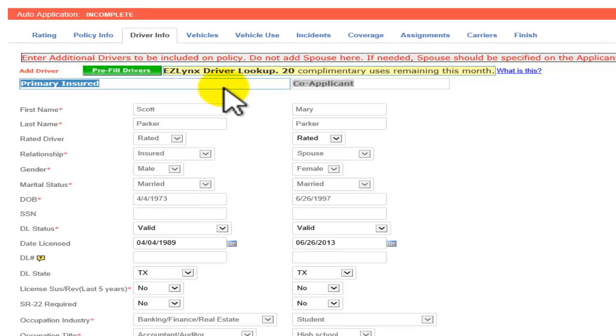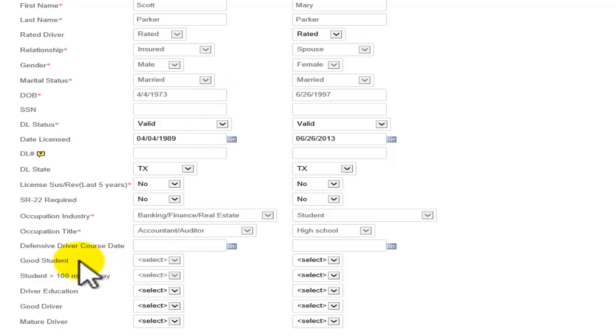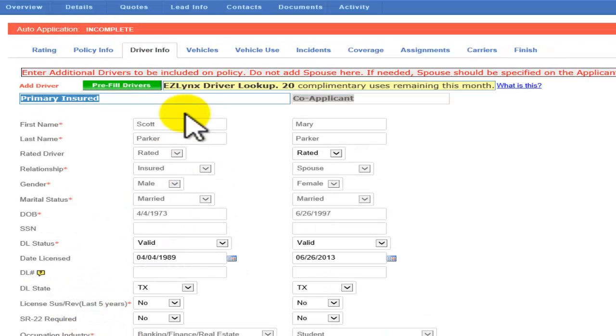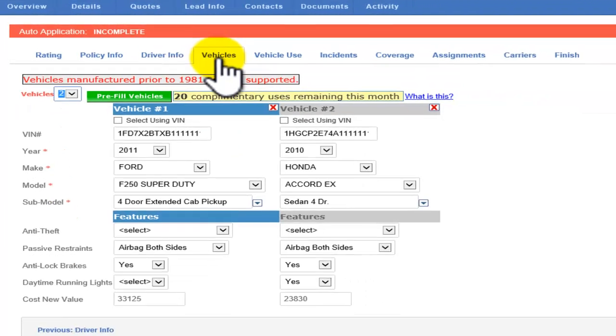Down here at the bottom of the driver info tab, I just want to point out there are some discounts here that you may want to apply to your drivers, such as good student, driver education, good driver, and mature driver. Okay, let's move on to the vehicles tab.